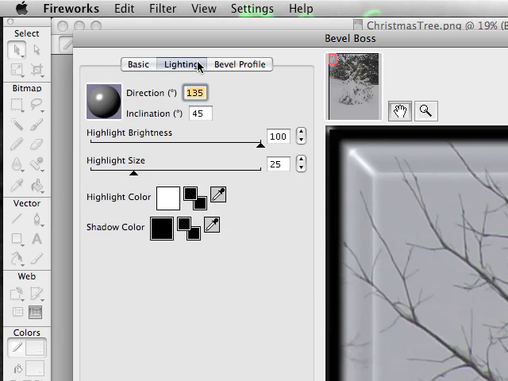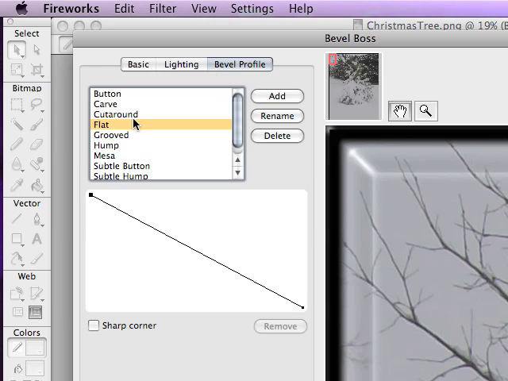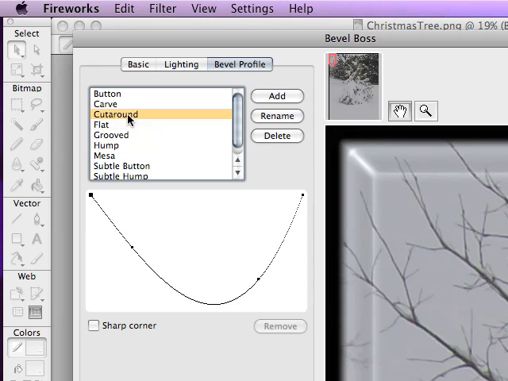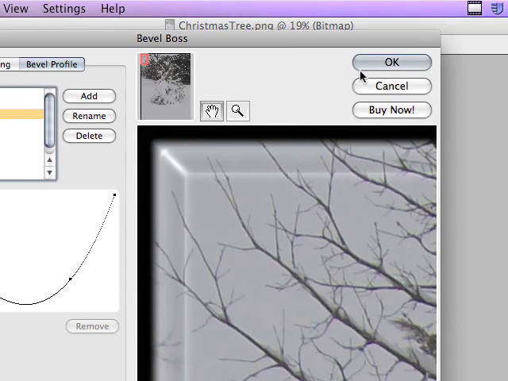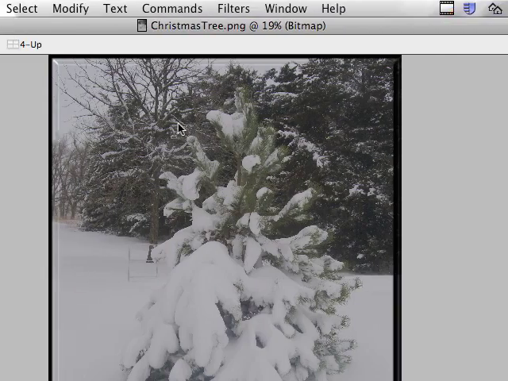In your bevel profile, you'll want to choose cut around. And then all you have to do is click OK, and it'll apply an effect similar to that of the one on my photo.